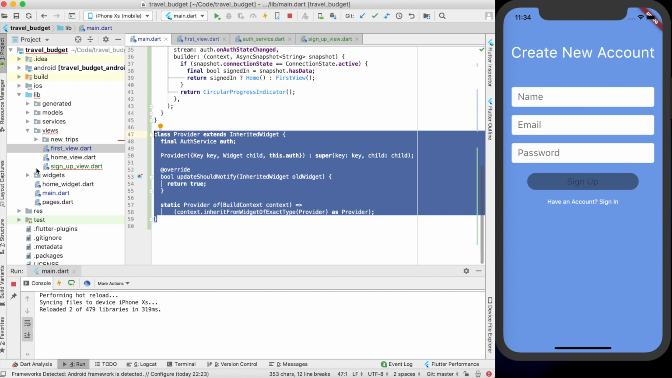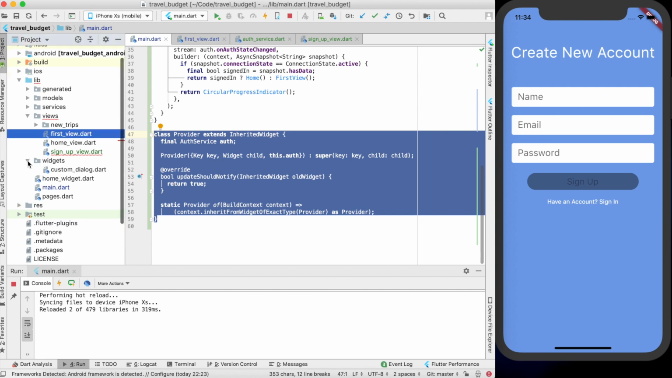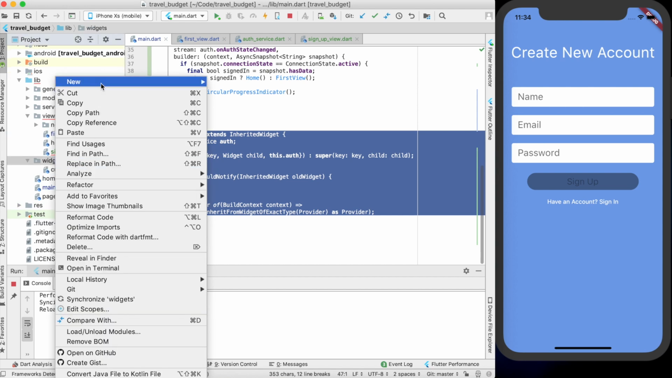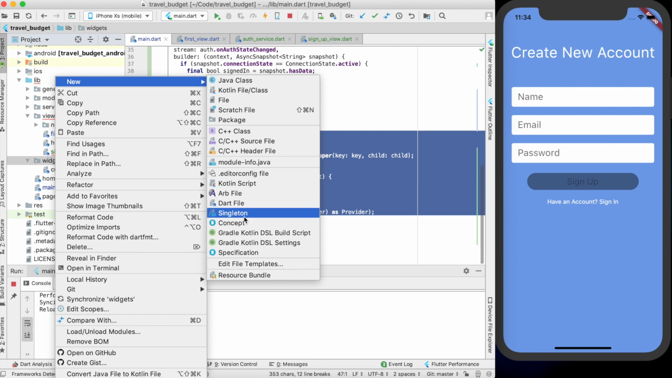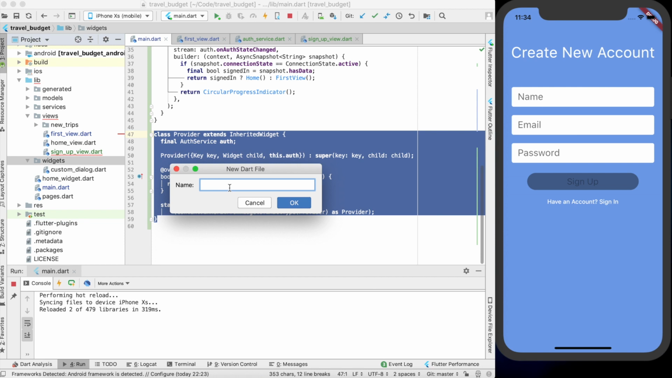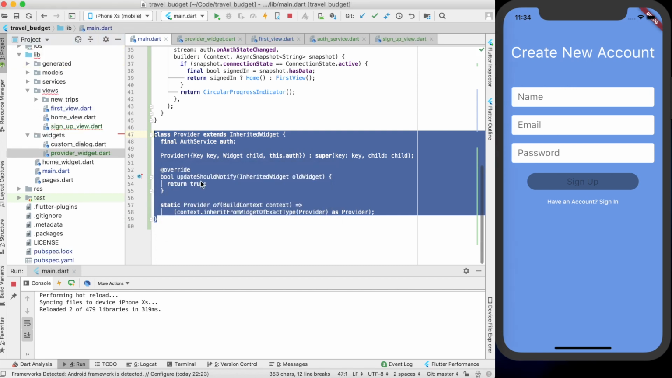So all we need to do is create this in its own file. So go ahead and make a new file, and do this under widgets, since it's pretty much just a widget that's reused, and we'll call it the provider widget. And then pull this out of the main here.